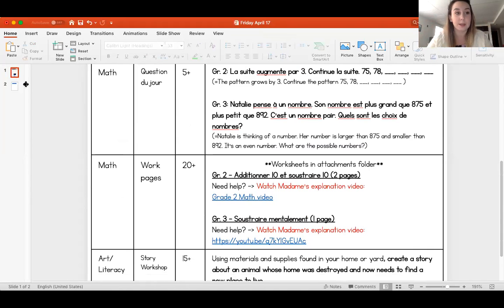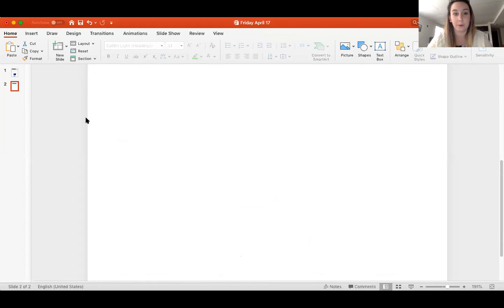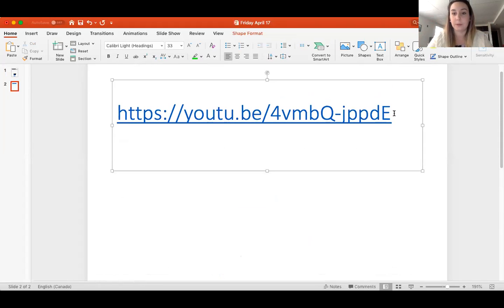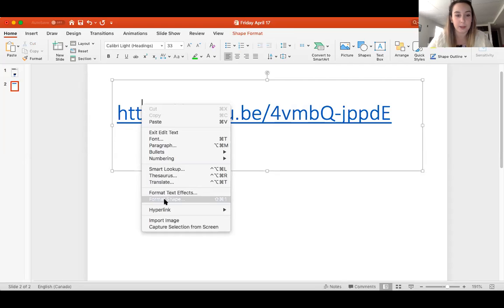So let's go back to the one that I was working on before. Here it is here. So I want you to highlight the entire thing and right click. Whoopsies, that didn't work. Here we go. When we get this drop-down menu, I want you to go find hyperlink.